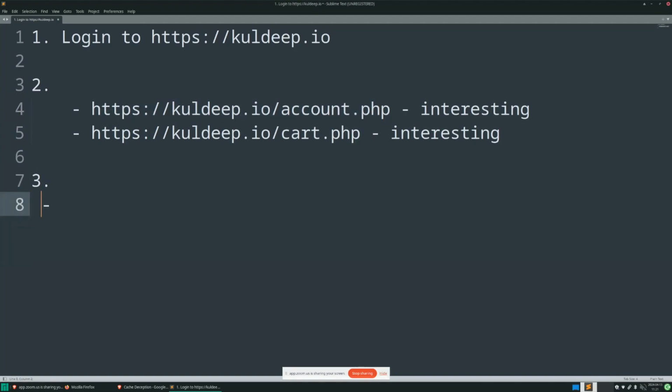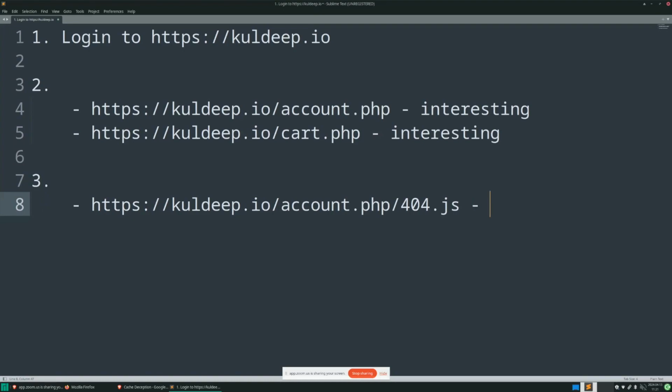Let's see this in action. Then we try different kinds of extensions. Let's see, not this, 404.js. If this results in a cached response, you have to actually visit this URL twice in order to check if the response has been cached or not. If you see a cache hit, it means that the response has been correctly cached. But most of the time, it might not be this easy. So let's see, there is a cache miss.